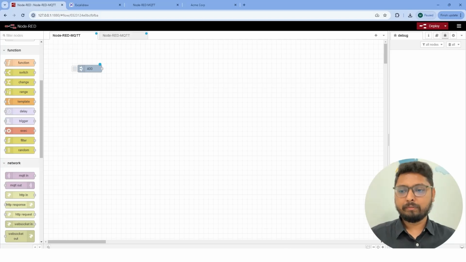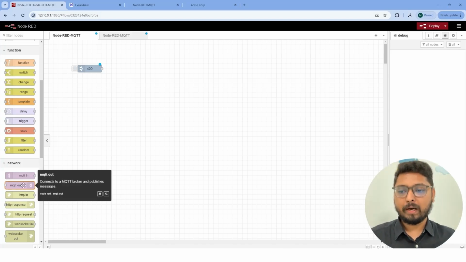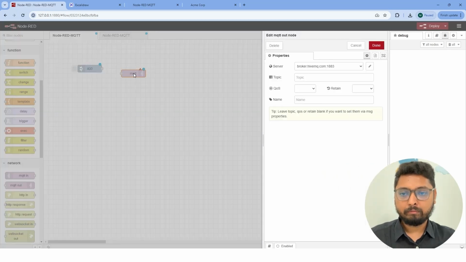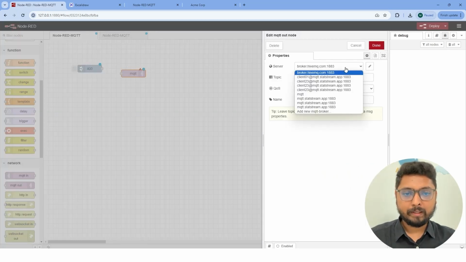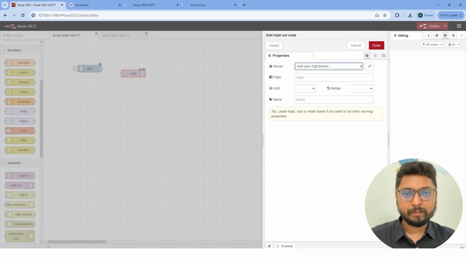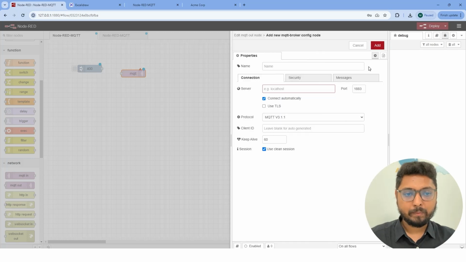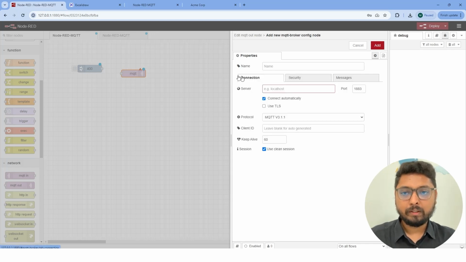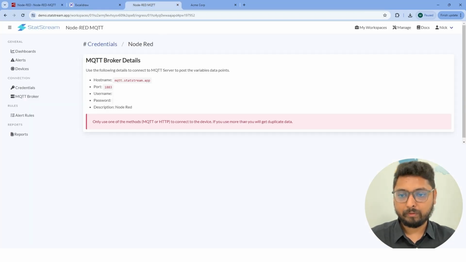So here we will add the mqtt-out node. The mqtt-out node connects to the broker and publishes our message. So we will drag and drop the mqtt-out node over here. We will double click and we will select add new broker, mqtt broker under the properties, and we now add the host name or the server details of our broker along with the username and password to connect to the broker successfully. So here I am using a broker within StatStream.